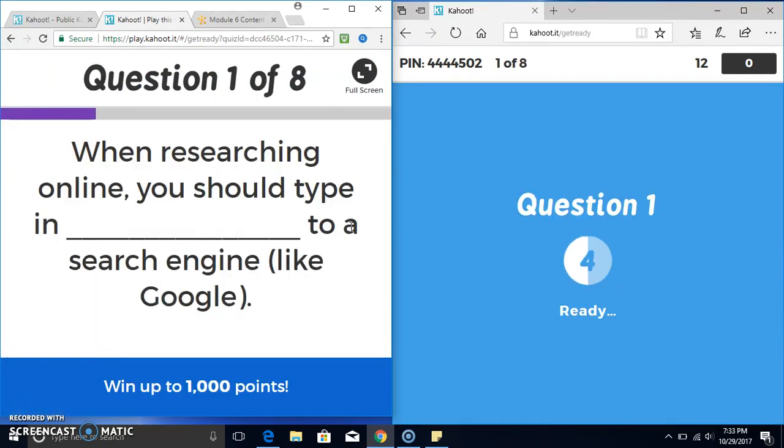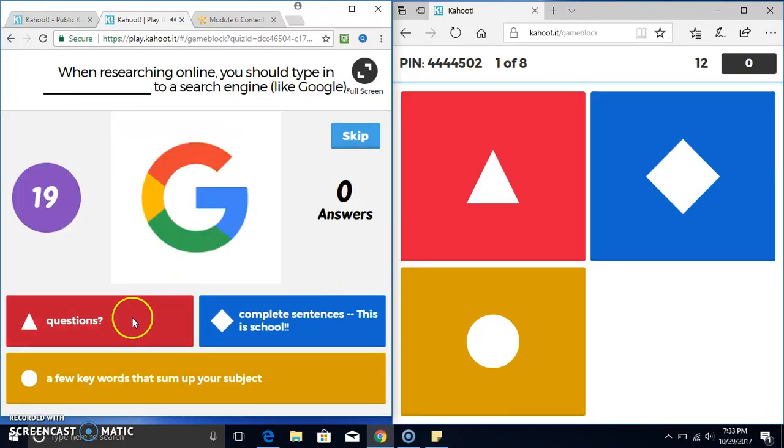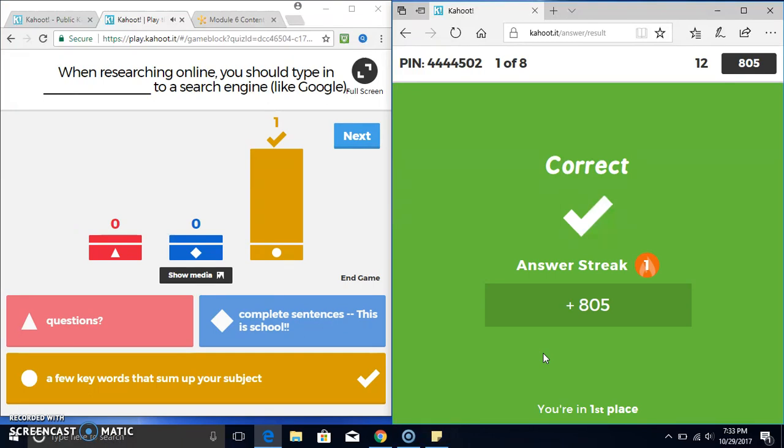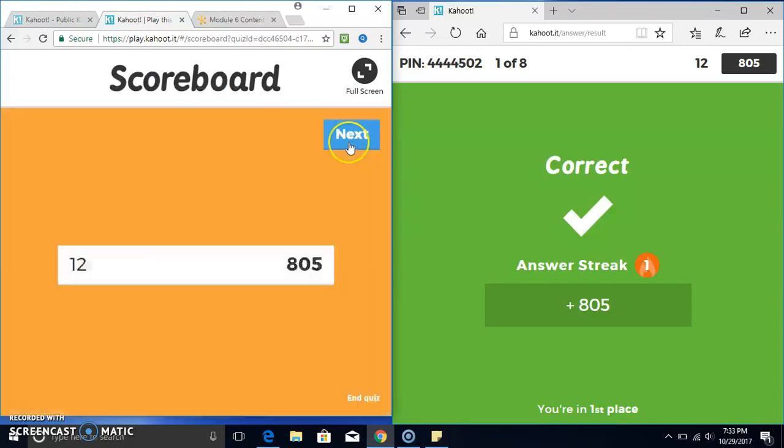When researching online, you should type in blank to a search engine like Google. So are they going to put questions, complete sentences, or a few keywords? These are the student options. They click on the shape and color. So I was awarded 805 points for that answer. And then once everybody has answered, it correlates who's in first, second, third place based on the points awarded.